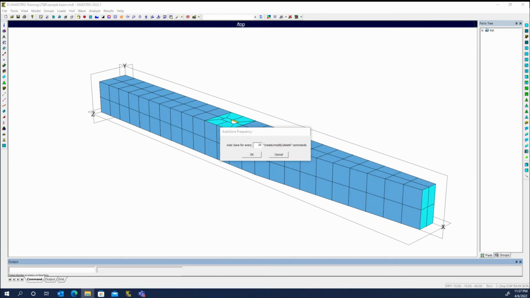And when your models get very large, sometimes it'll seem like Maestro is freezing up for a few seconds or something. And there's a good chance what it's doing is doing one of those autosaves. It may take 10 seconds to save the file if you have an extremely large model with several 100,000 elements.